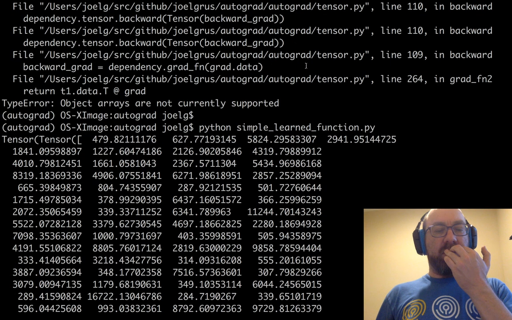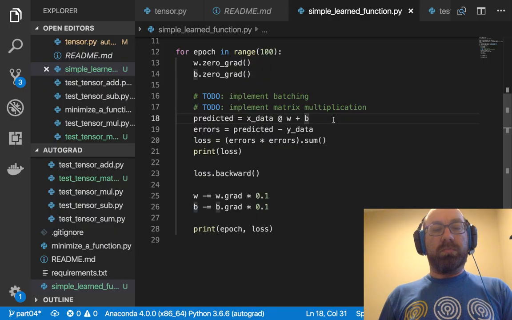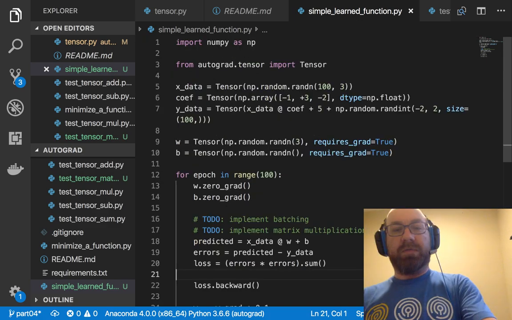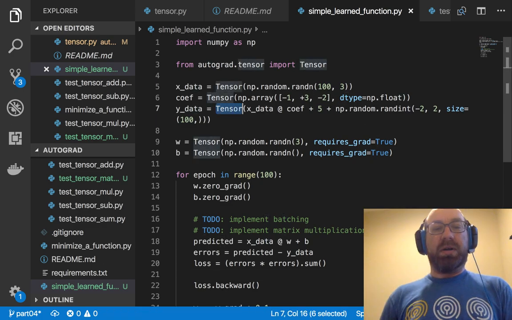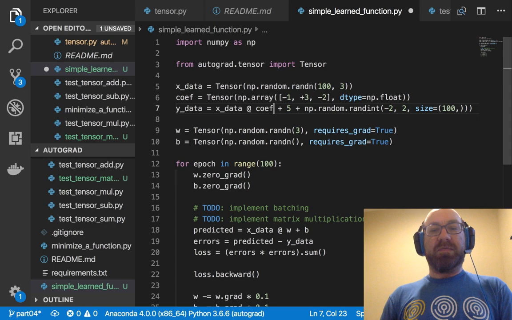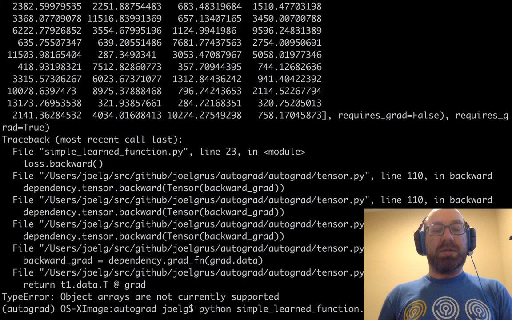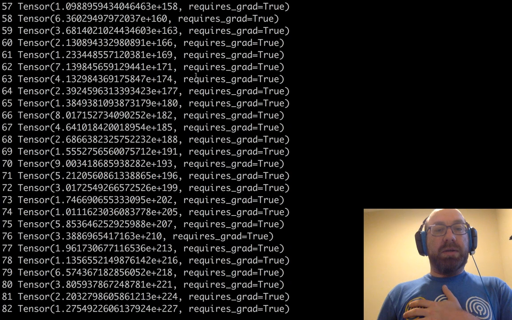So I've done something extremely wrong. So let's make sure x is a tensor, coefficients is a tensor, and now what I've done is I've x.data at coefficients plus 5 plus, okay, so this is probably my problem, that I wrapped this all in a tensor when x was already a tensor, so I didn't need to do that. Okay, perfect.